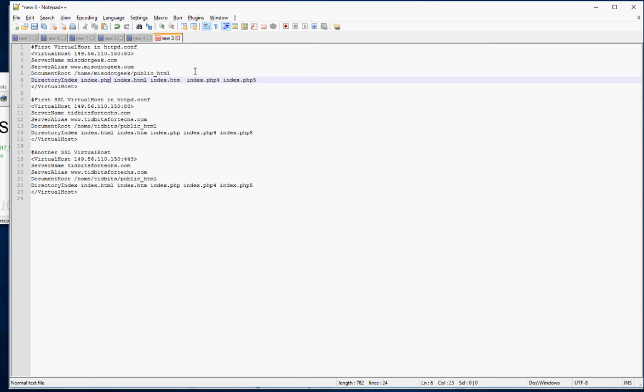Now, let's say I got miss.geek.net, and this is, by the way, let's pretend that these three virtual hosts that you see here are the only three on the server.